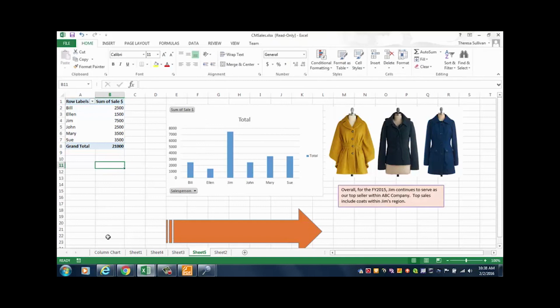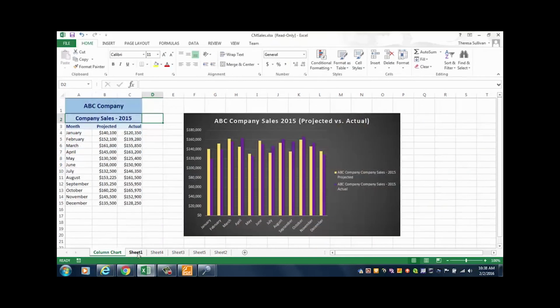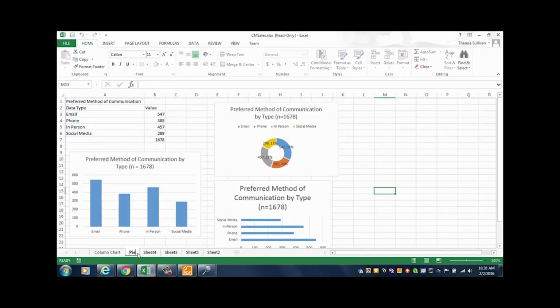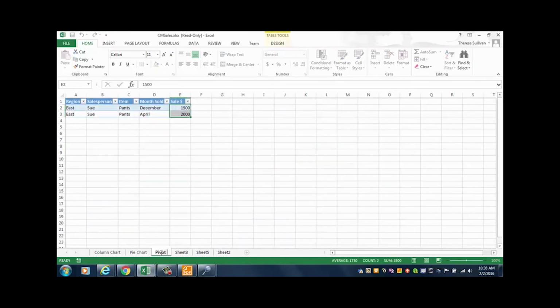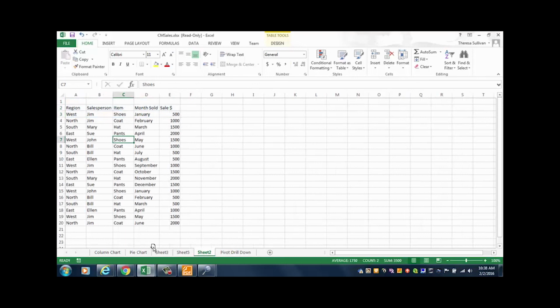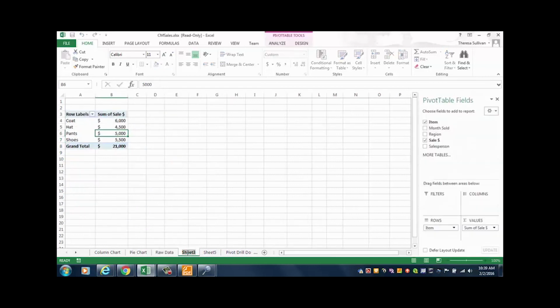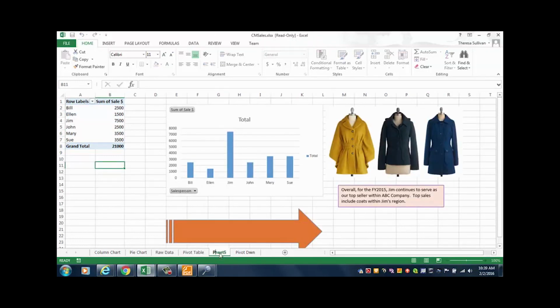So I hope this was helpful. Let me just continue labeling here. So that was our column chart. Here's our pie chart. Pivot drill down. Move that to the end. Move this over here. Raw data. Pivot table. And finally, our pivot chart and images.